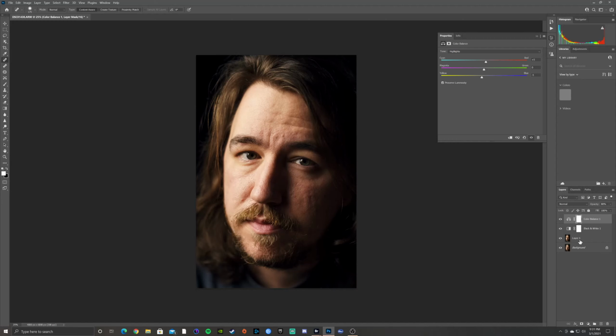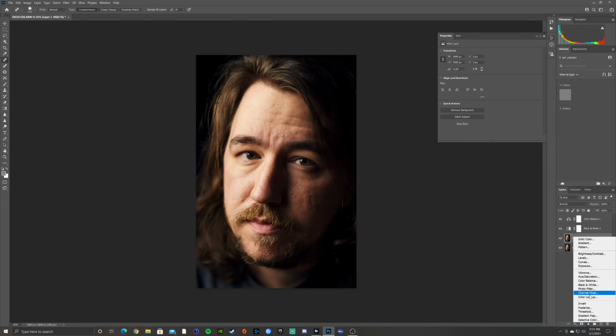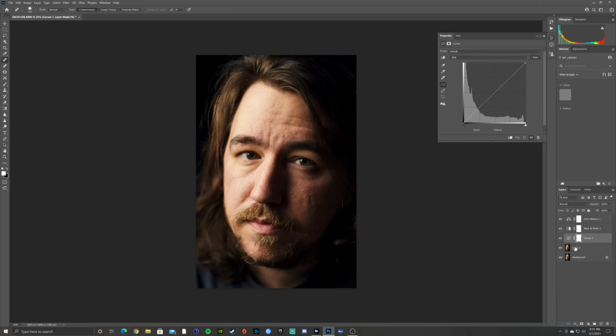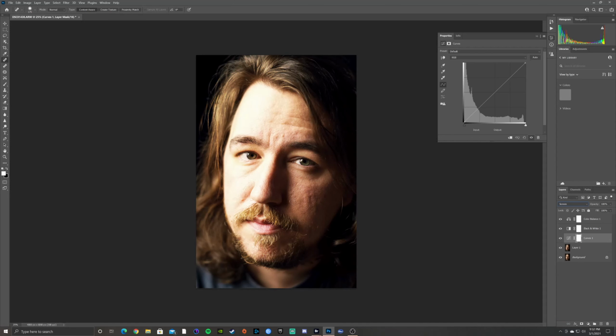So the next thing we're going to do is work on the eyes. And how we're going to do that is we're going to add a curves layer, and we are going to do nothing to it. We're going to leave it as it is. The first thing we're going to do is brighten up the eyes a little bit. So we're going to do a screen. Okay, you see it's very blown out.